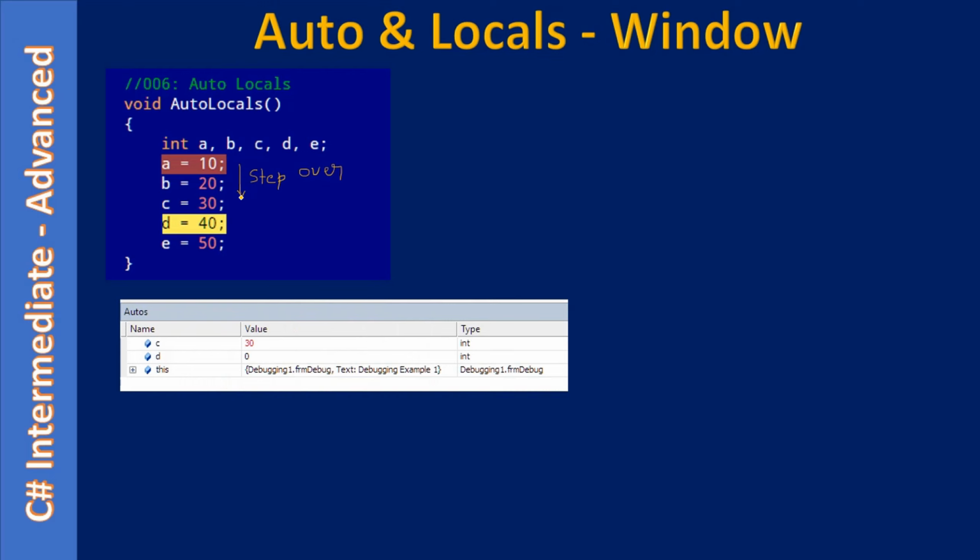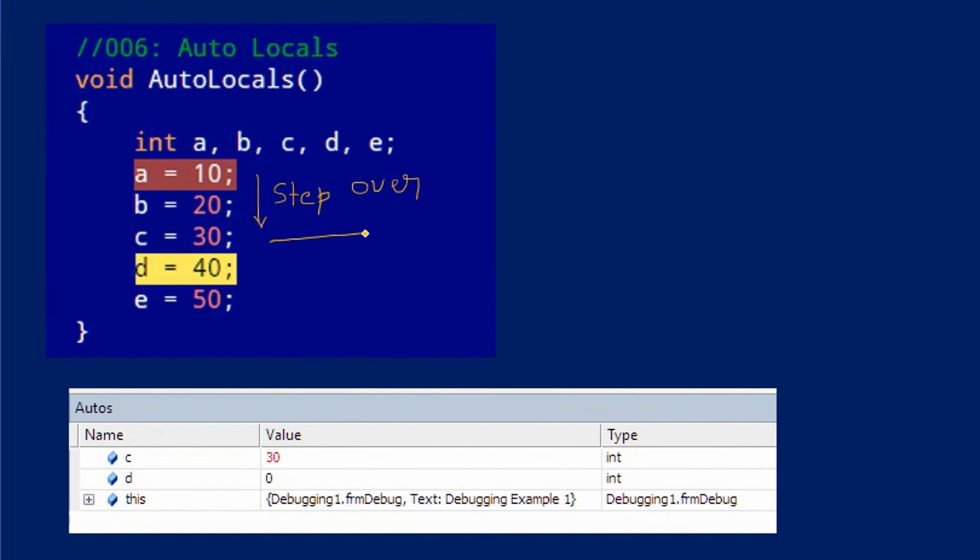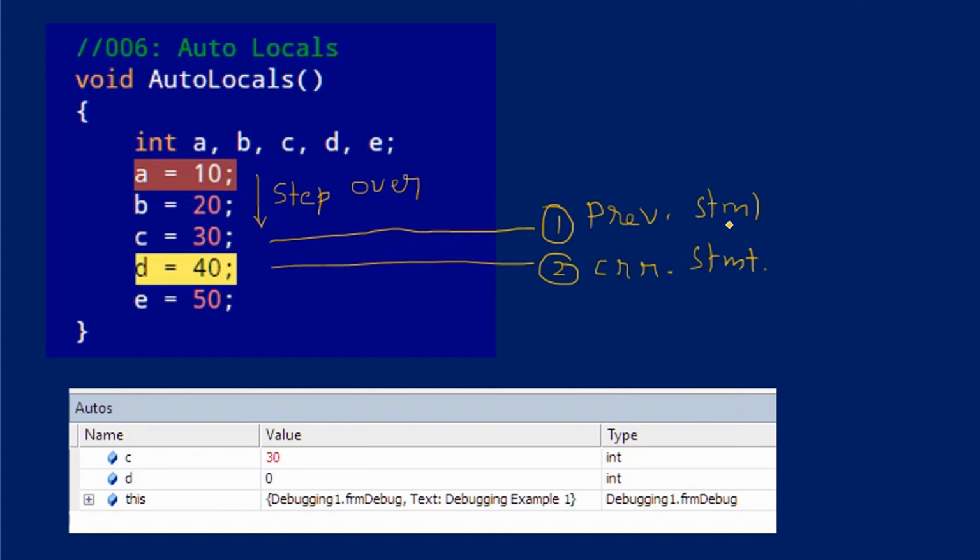At this moment, if I bring the autos window, what you will see is expression. Let's consider this is 1 and this one as 2. So at present we are staying at D equal to 40. Let's call this a current statement, and this one is the previous statement. We can call this a statement or expression. So what happens, auto window involves variable for the current statement as well as variables involved in the previous statement.